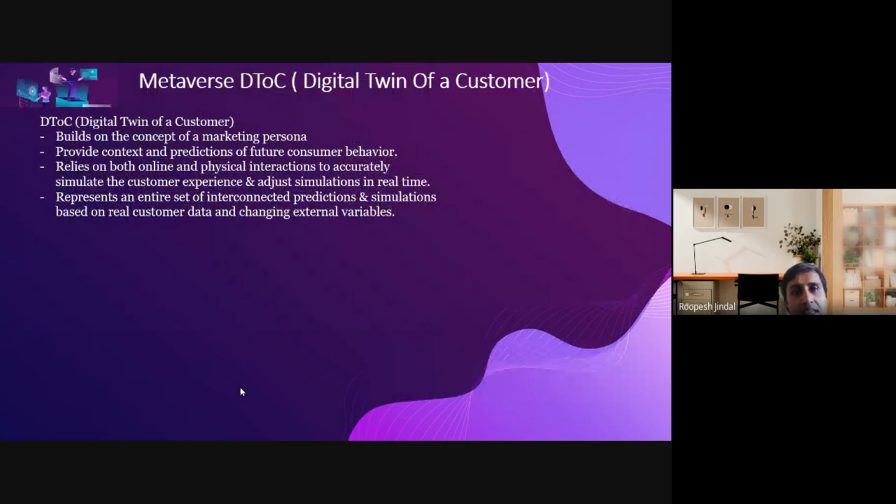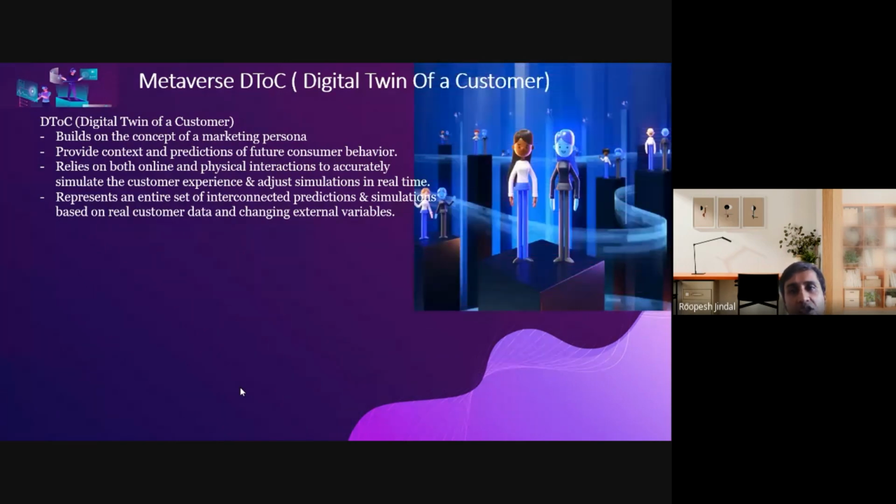Next comes the digital twin of a customer. What is a digital twin of a customer? It is built on the concept of a marketing persona. It provides context and predictions of future consumer behavior, which relies on both online and physical interactions to accurately simulate the customer experience. It represents an entire set of interconnected predictions and simulations based on real customer data and changing external variables. So getting DTOP and DTOC together will help you get to market much faster as compared to any other approaches for metaverse today.